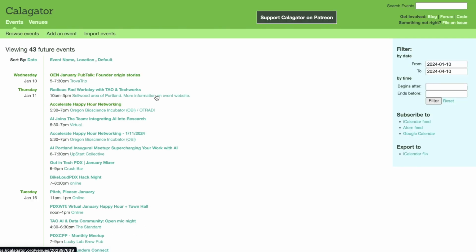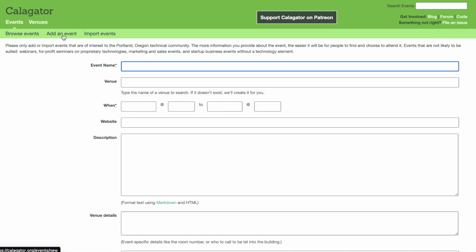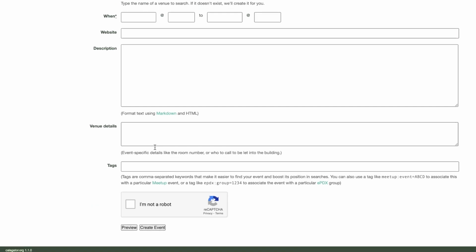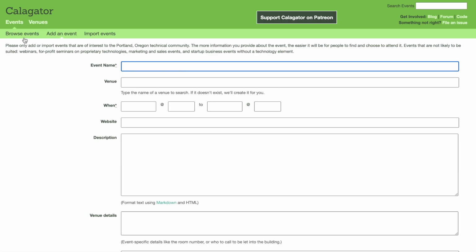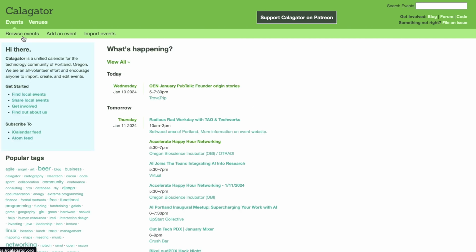So what if an event you're organizing or an event you're attending doesn't appear on the list? If that's the case, you can simply add an event, include the event name, the venue, the timing, website, description for additional information, as well as tags that help identify what type of event it is or who the intended audience is. Then you click the I'm not a robot, as long as you're not a robot, and go ahead and create the event. And that will automatically appear on the list of events for everyone to see.